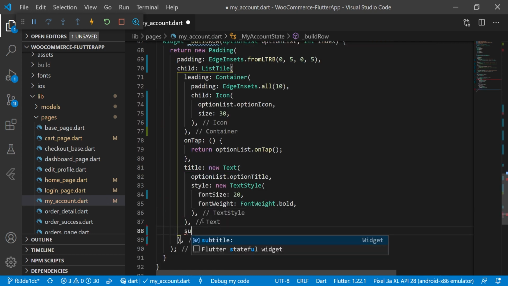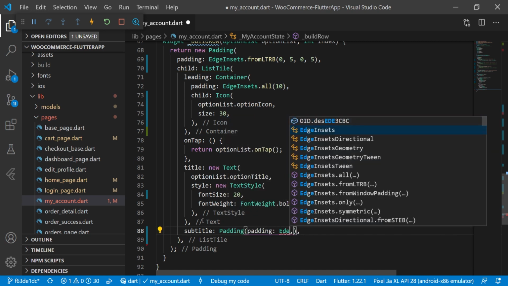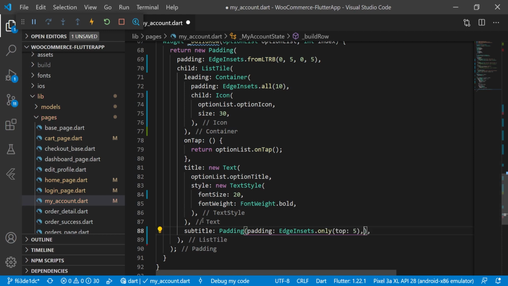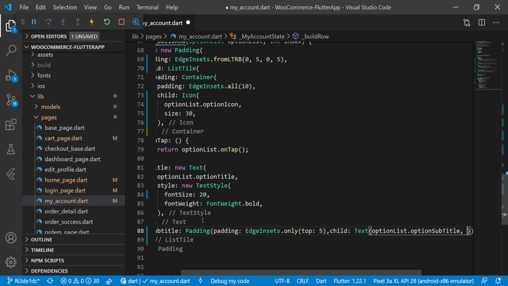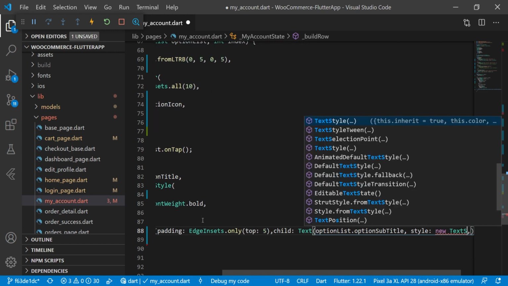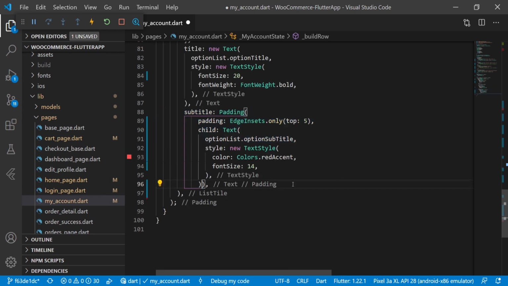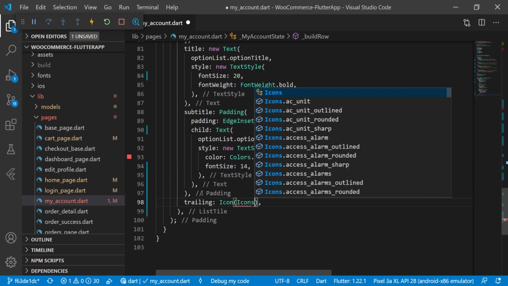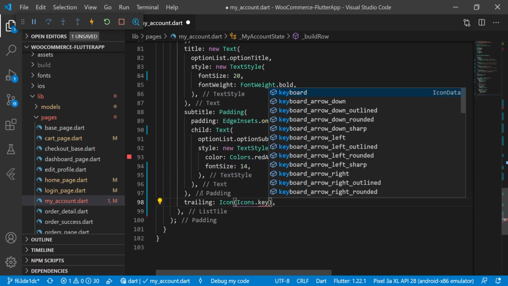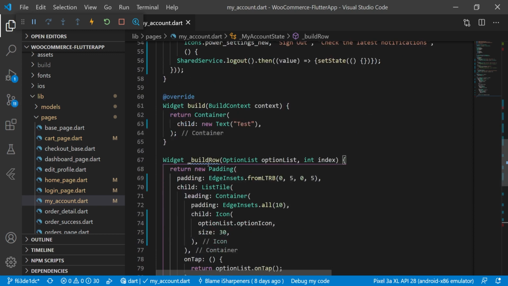Then we have the subtitle here, and we are using a padding, and for the padding we are using EdgeInsets.only top 5. And here in the child we are using Text widget optionList.optionSubtitle. Then we have the style here, and here we are using TextStyle. Color we are using here Colors.redAccent, and the font size we are using here 14. Then we are using a trailing icon, and here we are using Icons.keyboard_right_arrow. Now the widget is ready, so let's see how it's looking.